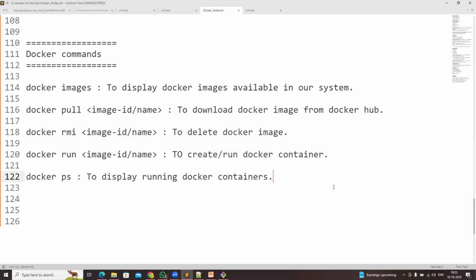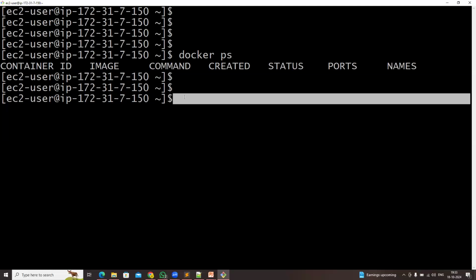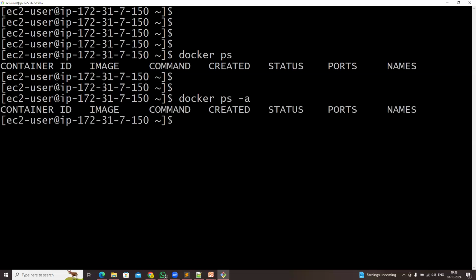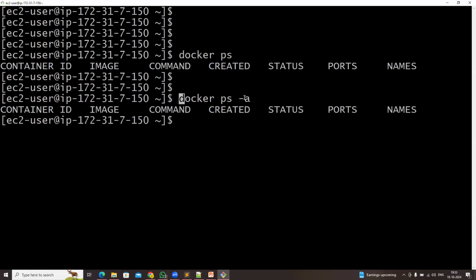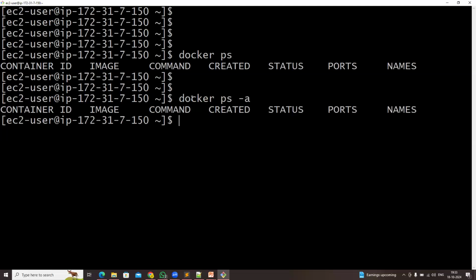Is there any container in the running state? Containers are not in the running state now. No. And I want to check, is there any container which is stopped, not running? Container is there, but which is not running. Docker PS -a. It will display stopped containers. Just PS will display running containers. PS -a will display both running containers plus stopped containers also.